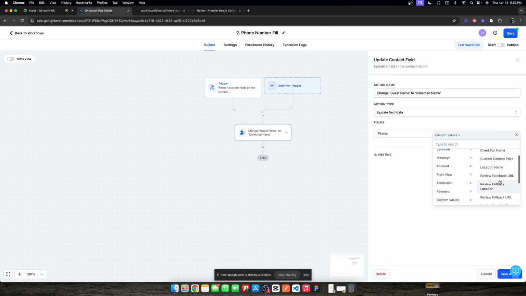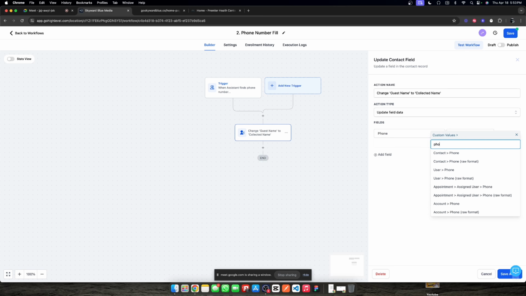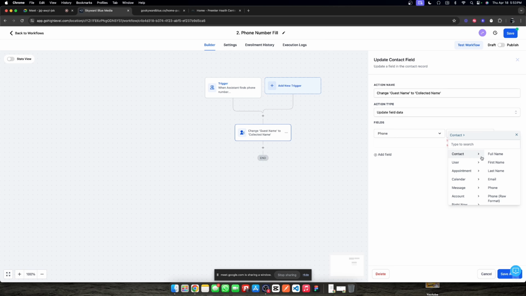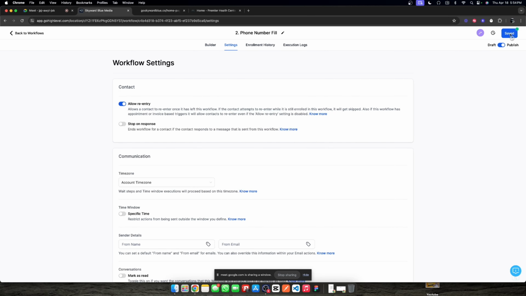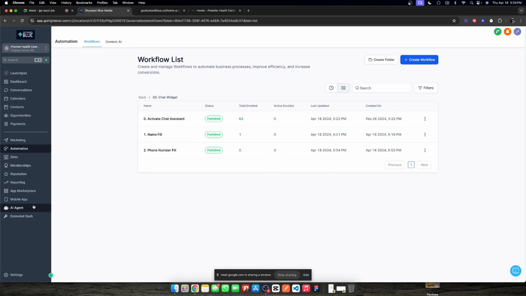So we'll come here to custom values and we'll say, am I blind? Custom fields, oh, here we go. There we go. So change. Perfect. So when we find the phone number, we're going to set the phone number. Then we're going to allow re-entry just in case it changes, and we'll save that. And then that should be fine.